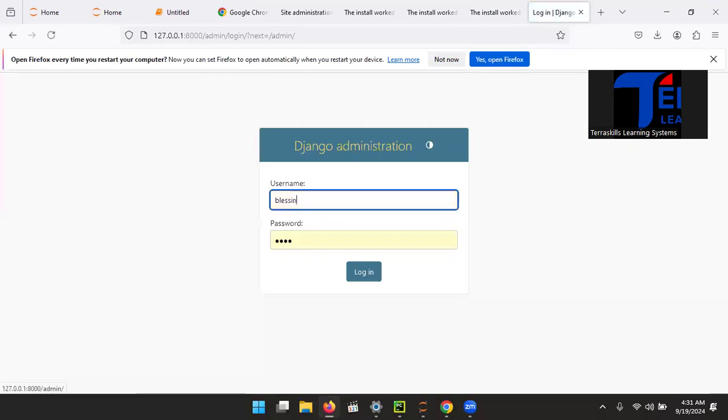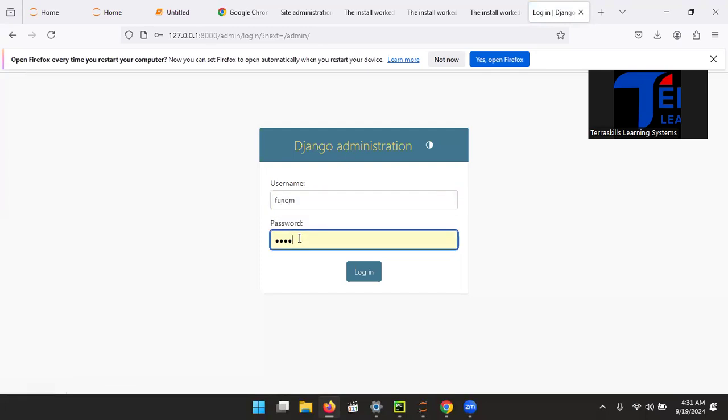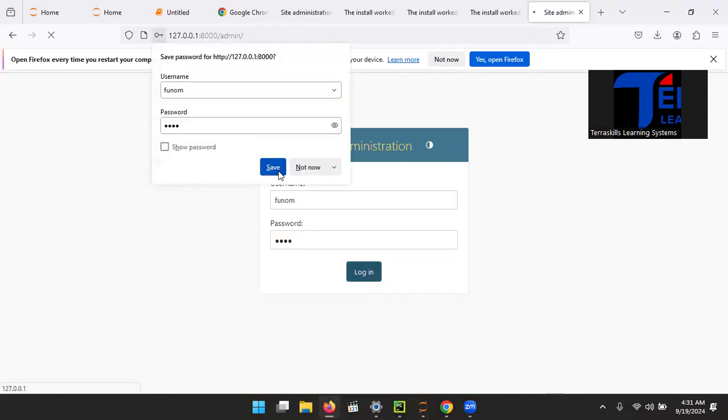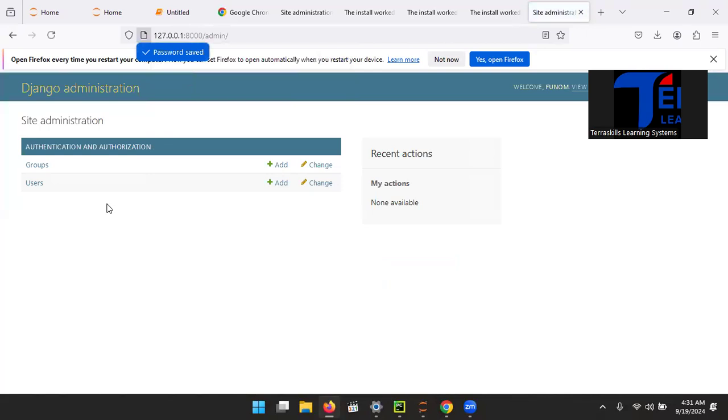So it has given us the login page. Here I use Funong, then my password is 1, 2, 3, 4. That was what I used. Then I can go ahead and save it. So I've successfully logged in. You can see the user.